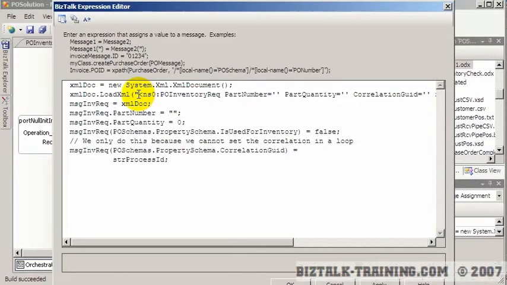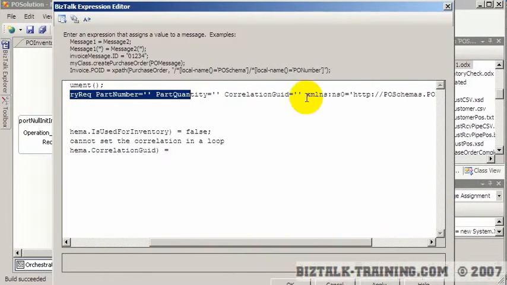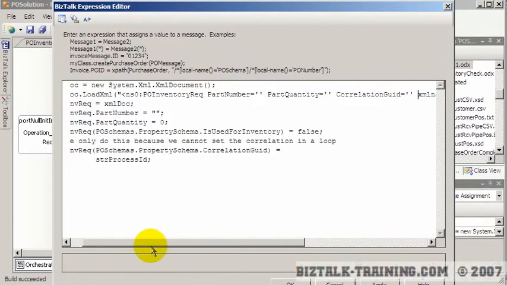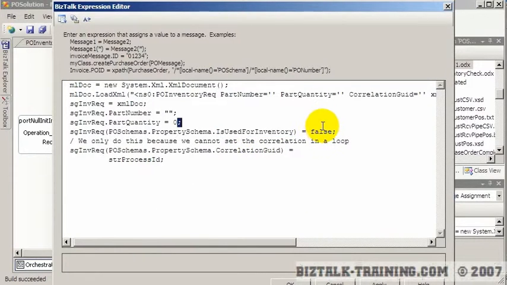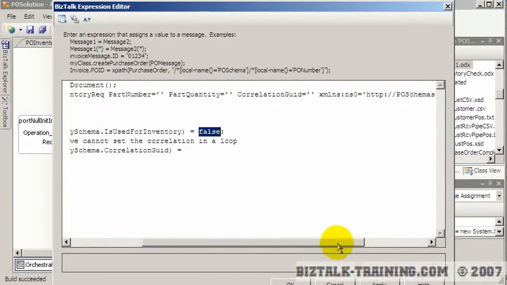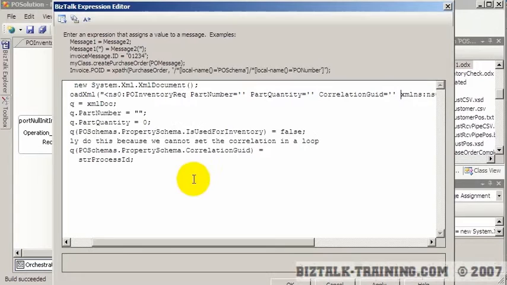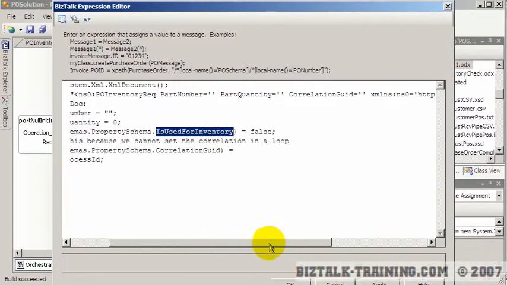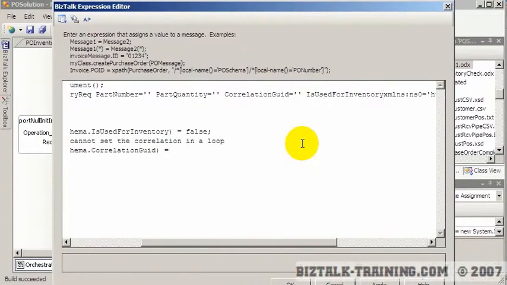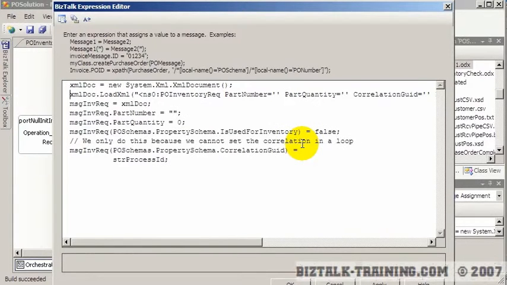So if you remember up here, we hard-coded the definition of this message, and now we've added a new field, right? And so if we try to set a correlated field to some value, and that field is not actually in the message, you will get an error. So we're going to add right here the name of that field, is used for inventory, and then we'll just set quote quote there.